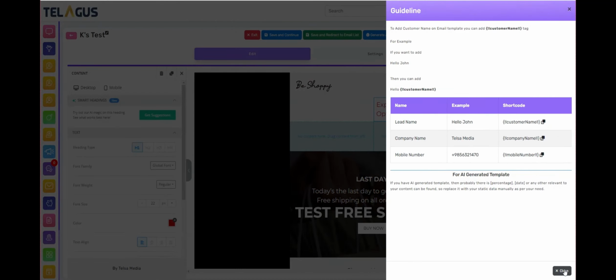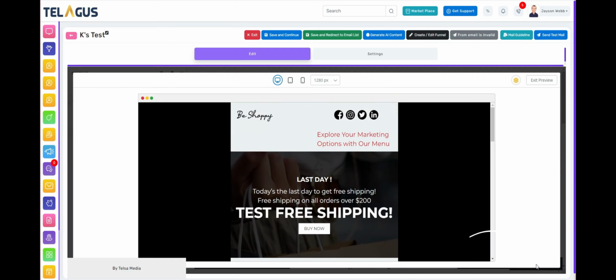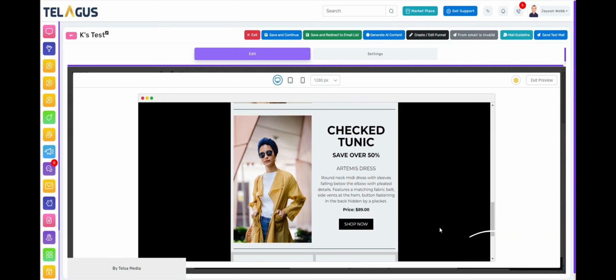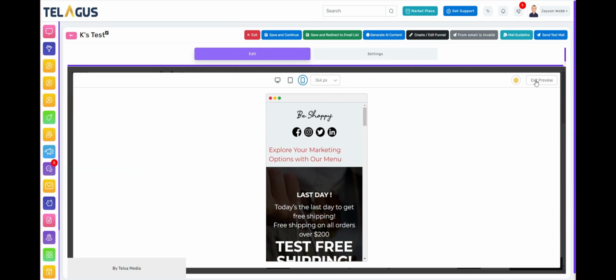You can undo or redo any changes by clicking on Undo or Redo button from the bottom right of the page. And you can preview the template by clicking on the Preview button, as well as you can choose the template layout from desktop and mobile by clicking on the icons from bottom right of the page.